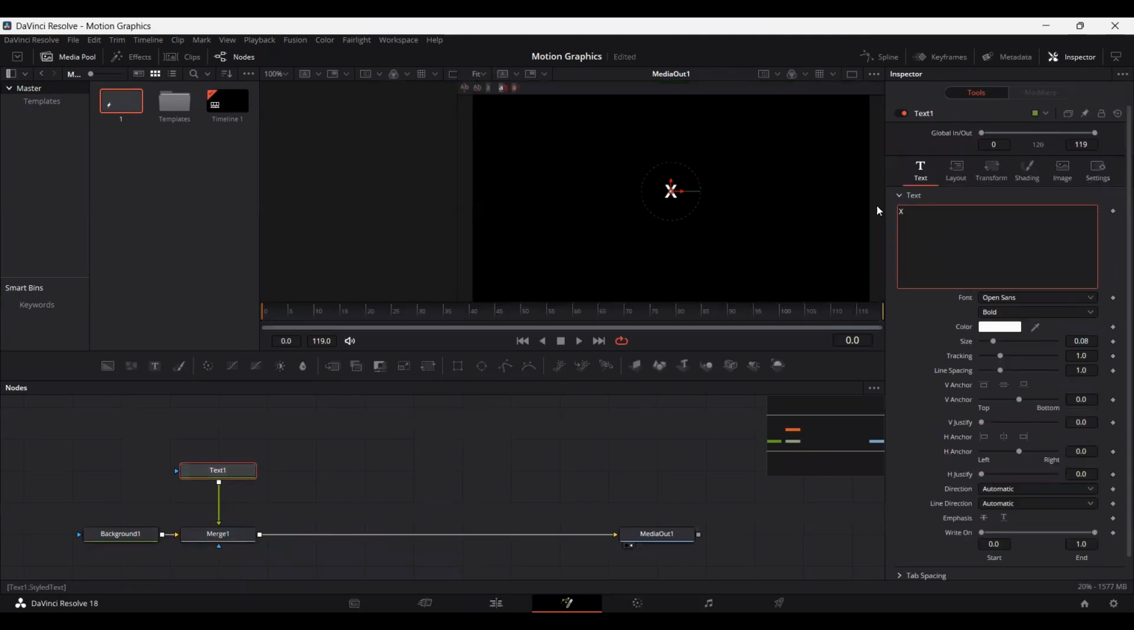So first of all, I'm going to write X over here. And I'm just going to go ahead with the default Open Sans font, but you can choose any font that is like this or similar to this, because we need this type of font. So I'm going to go with bold right now, and I'm going to keep this at 0.05.